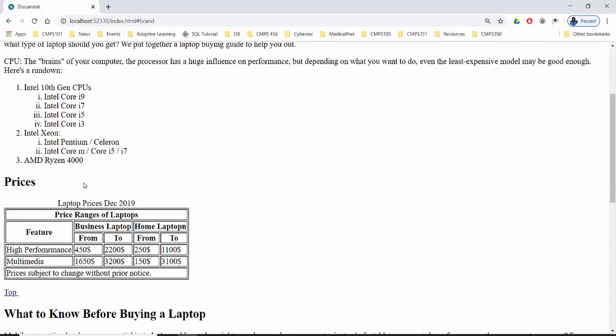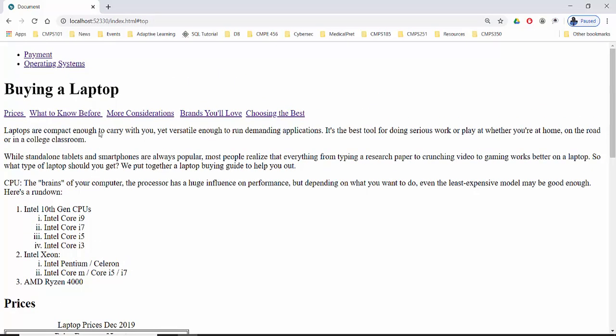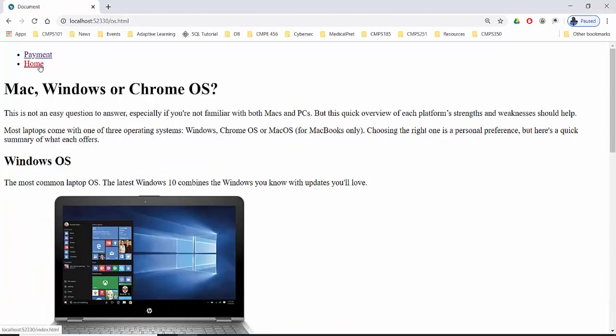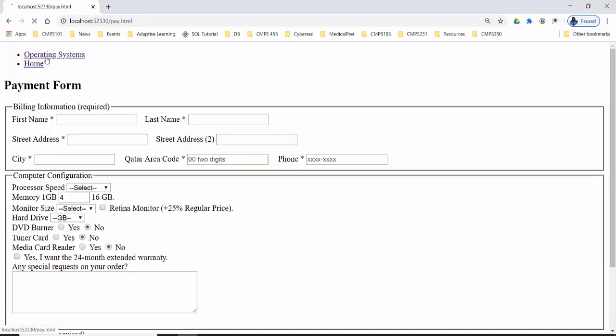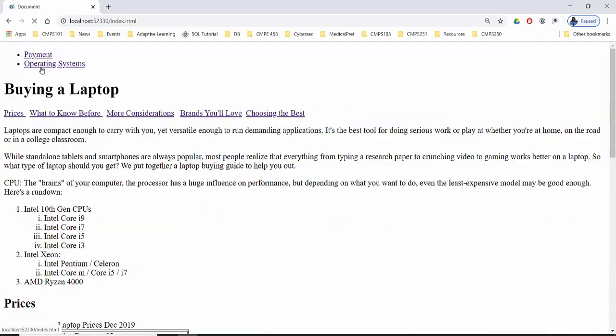One more thing, you have a table. This table has a caption, headers, and footer, and that's it. From any page, you should be able to navigate to the two other pages. For example, I can go to operating system or go back home. Or I can go to payment, and from payment, I still can go to operating system or home. Make sure you organize these links in the navigation section.